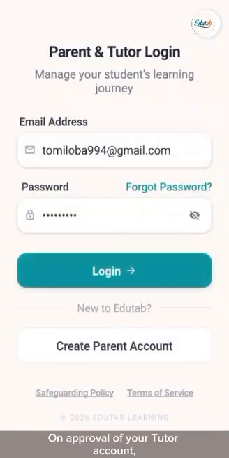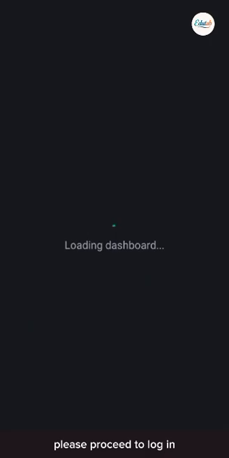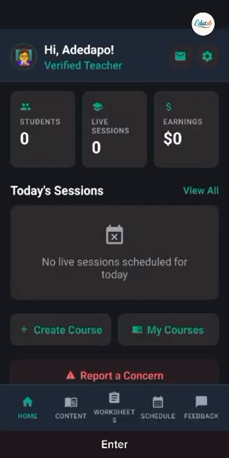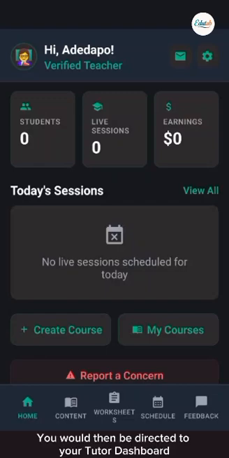On approval of your tutor account, please proceed to log in to your dashboard, enter your registered email address and your chosen password, and click on Login. You will then be directed to your tutor dashboard.